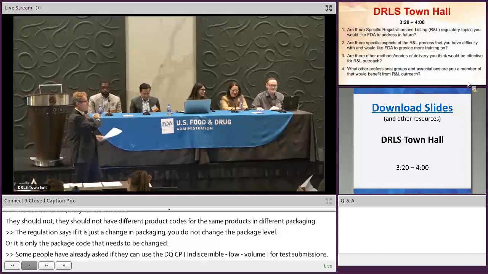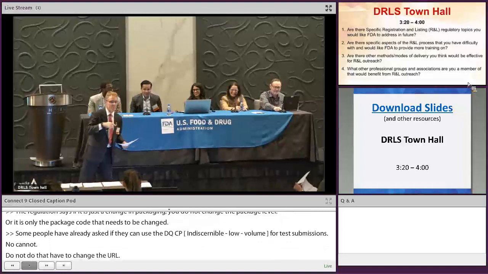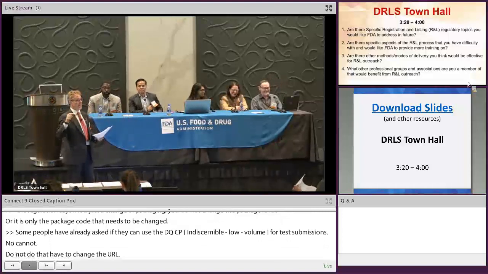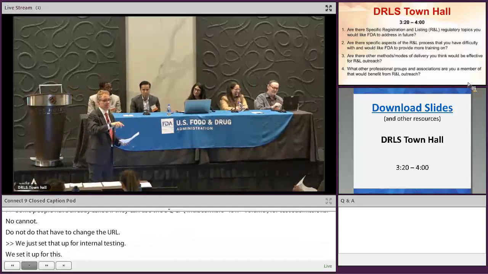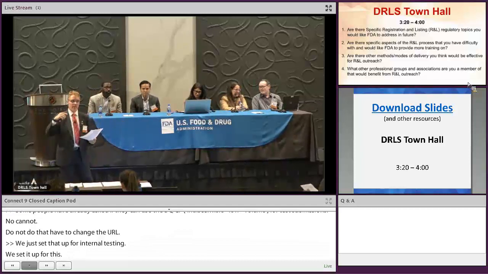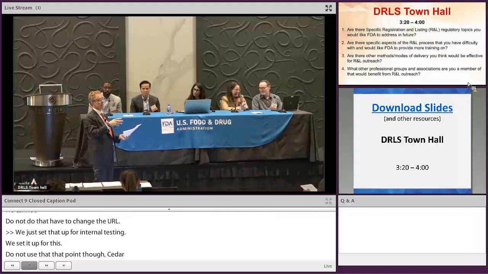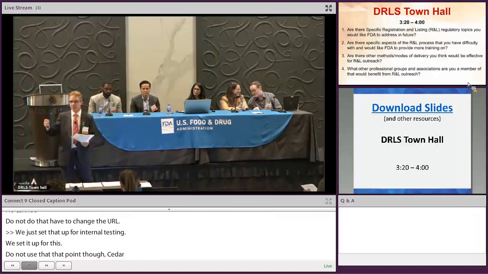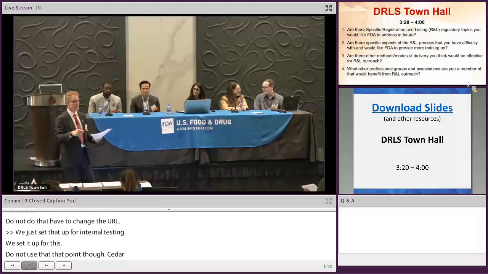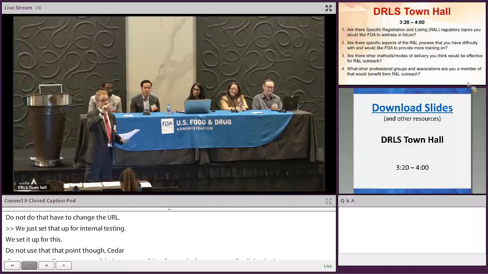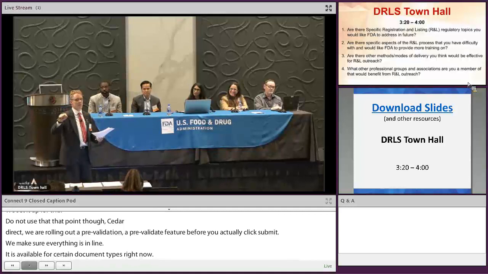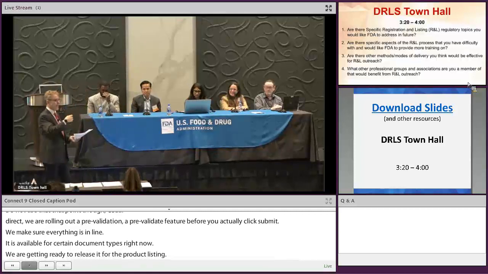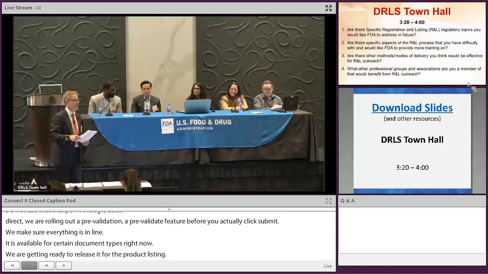To that point though, in CDER Direct, we are rolling out a pre-validate feature before you actually click submit to make sure everything's in line. It's available for certain document types right now. We're getting ready to release it for product listings and more, but on certain document types, you will see the pre-validate new feature button up top there. So when you see that, that's a good way to test your submission.